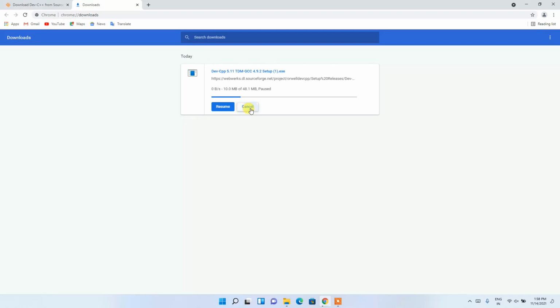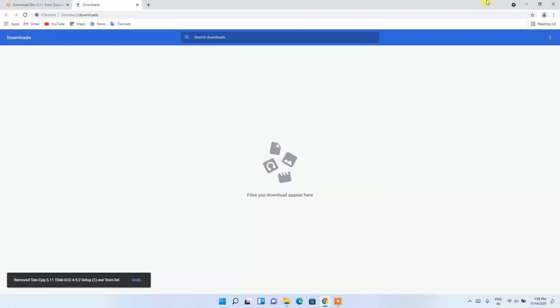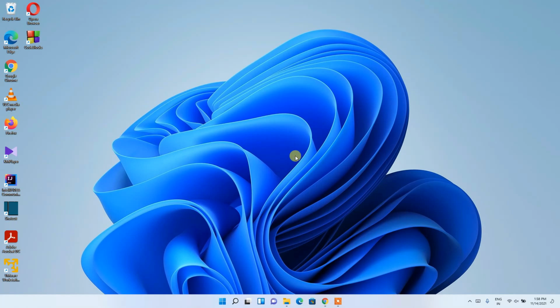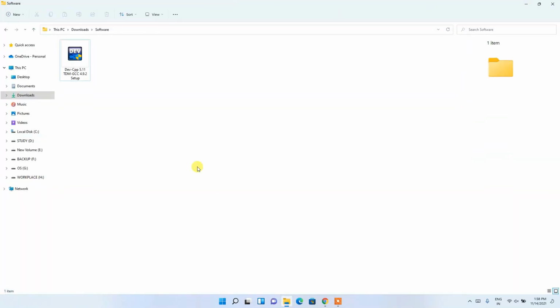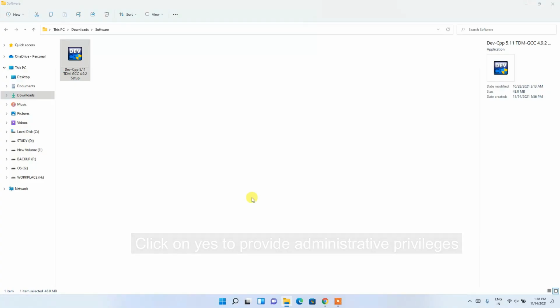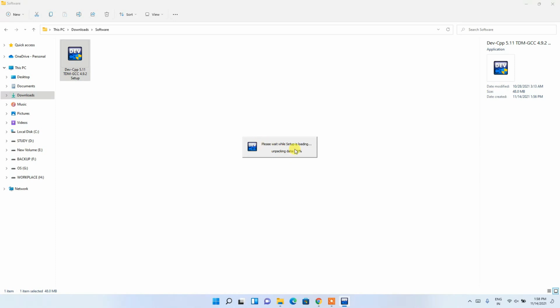Since I have already downloaded it, I just simply cancel it, and if I minimize my browser and go to my download directory, you can clearly see that DEV C++ 5.11 with GCC 4.9.2 has been rightly downloaded over here. Now to install, you need to just simply double click on it, and this is going to ask you for administrative privileges. So for that, just simply click on yes, and you can see that our DEV C++ installation wizard has been rightly opened over here.